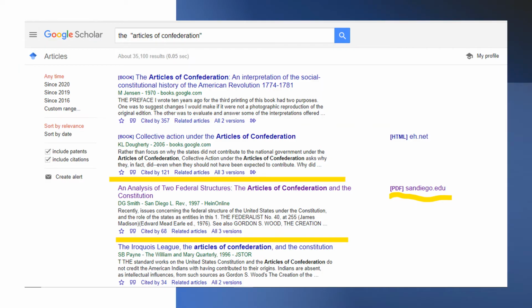Let's take a look at one of my favorite places to go for research, Google Scholar. Here is a search I did of the Articles of Confederation. As you can see, the highlighted article is called an analysis of 2 federal structures, the Articles of Confederation and the Constitution. That looks promising. We'll save that for the second key a little later.